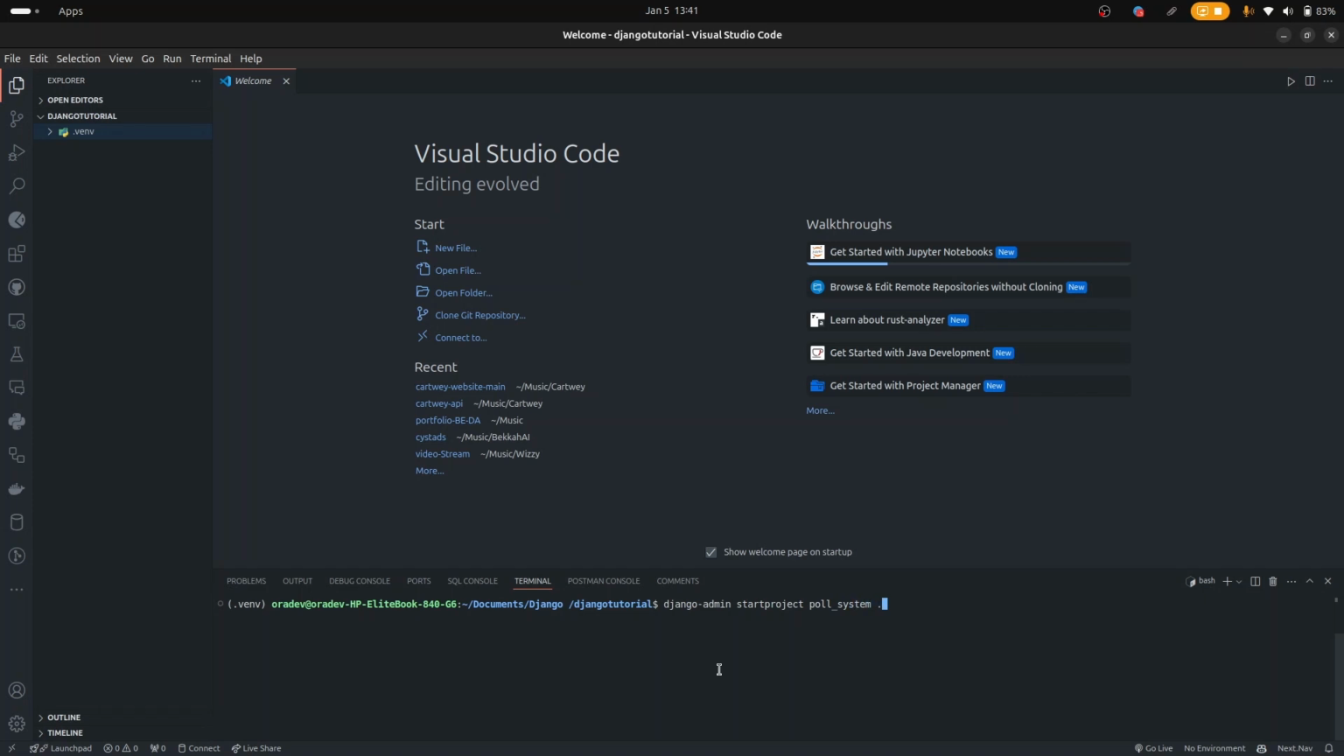So I'm putting this dot because I want to create this project inside this Django tutorial directory. But if you don't put this dot, it's going to create another folder called poll system, and it will then put the project inside that folder. But I want to create it inside this Django tutorial folder, so I'll put in a full stop sign stating that I want it inside this current directory. So click on enter. So now I have my poll system.